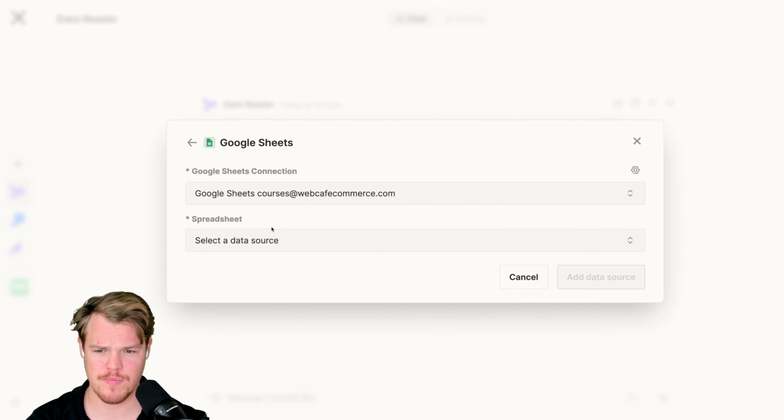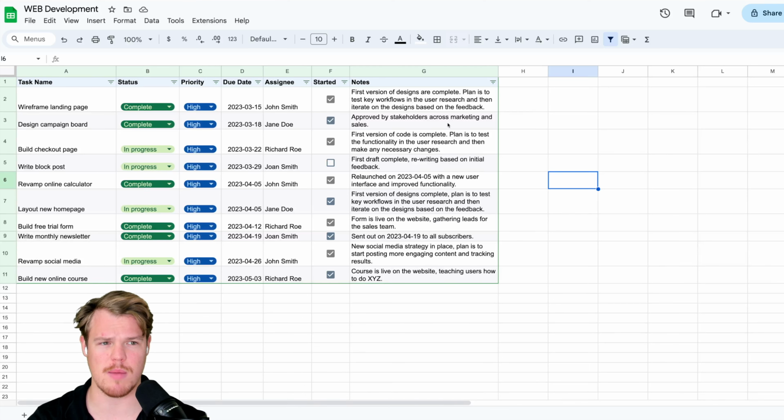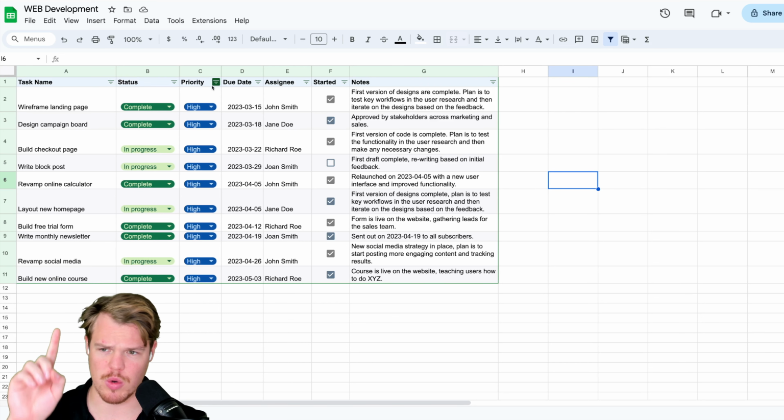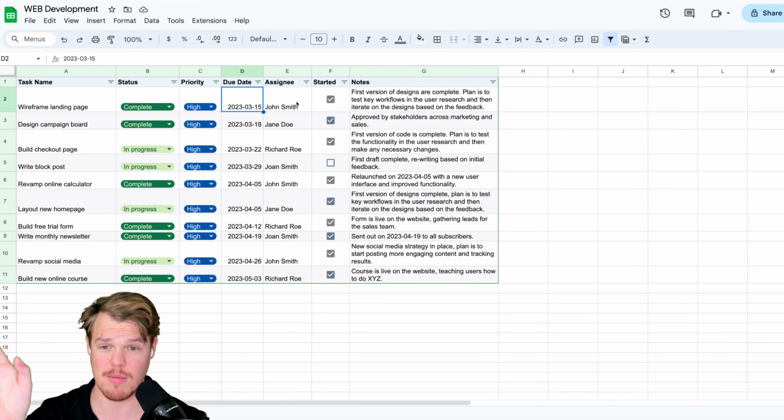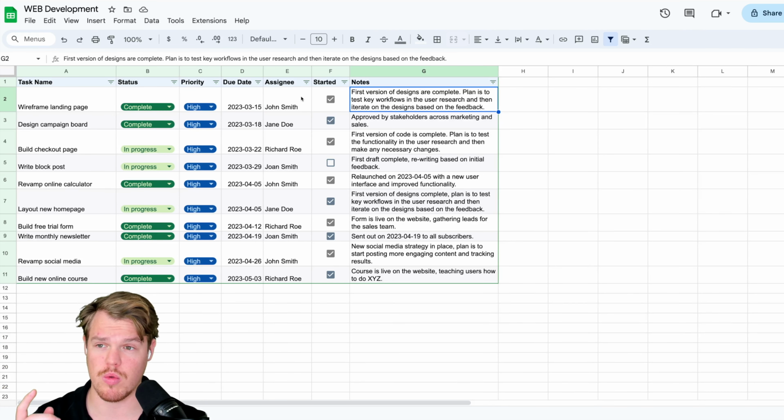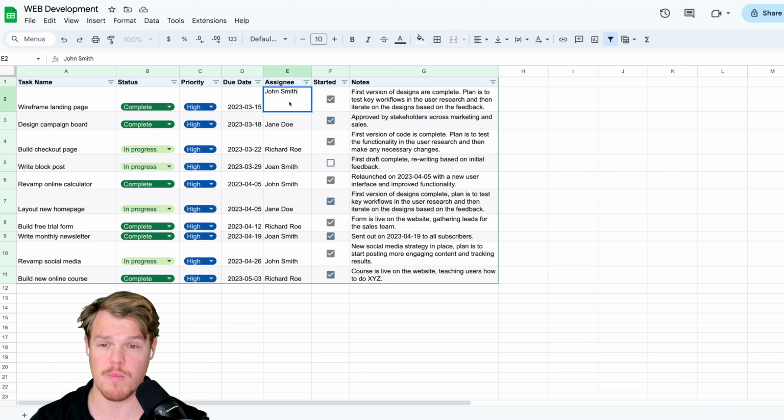Make Google Sheets. I'm going to do our courses account here, and I'm going to select a specific spreadsheet. This was coming from our Google video where we go over Gemini and its integration within Google. We're going to use this as sample data, a web development kind of task list associated with time, dates, and the notes for each one. I'm going to gut check this by asking, for John Smith, what have they done for this development journey? What were the tasks associated with John Smith? We're going to see if this works.